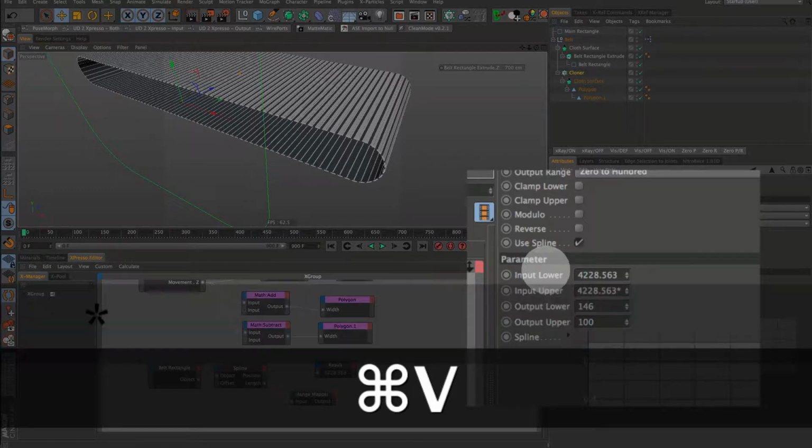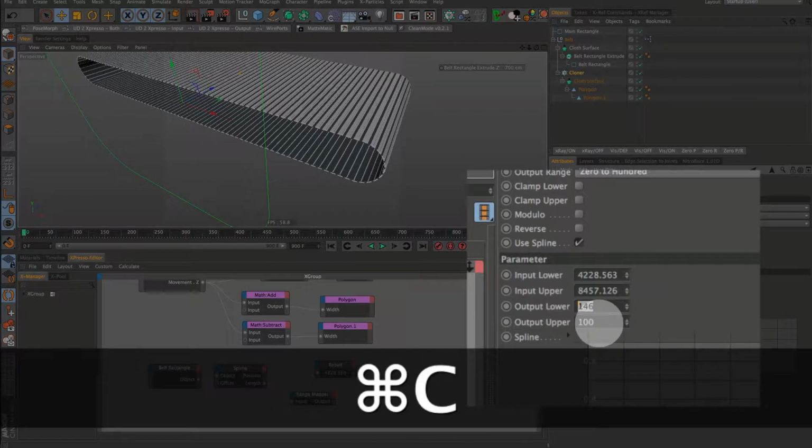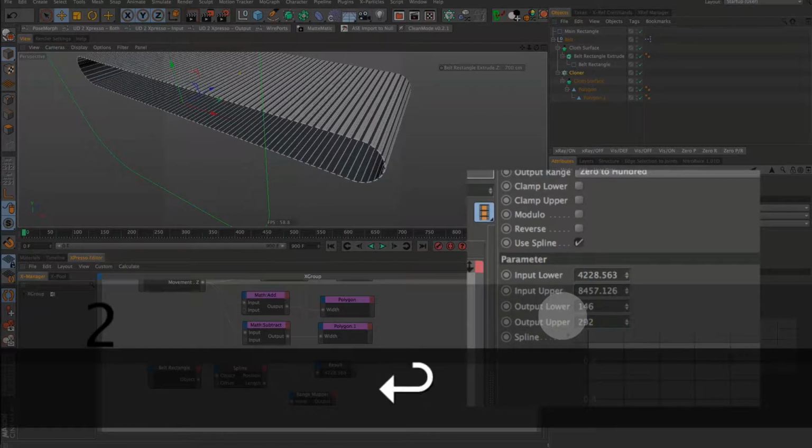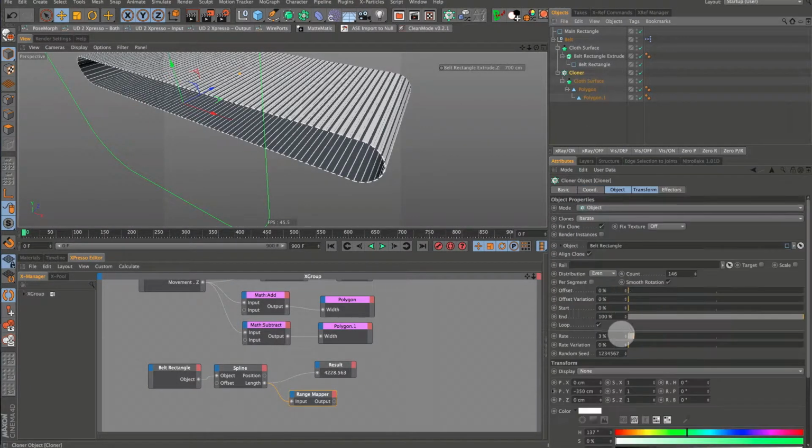So what we want to do is take that number, copy it, paste it in here, and we're going to do asterisk 2, hit return. Then we're going to put 146, copy, and put that in here, paste, asterisk 2, 292.